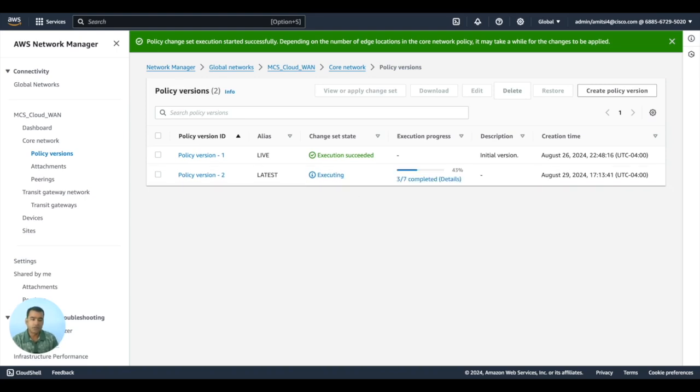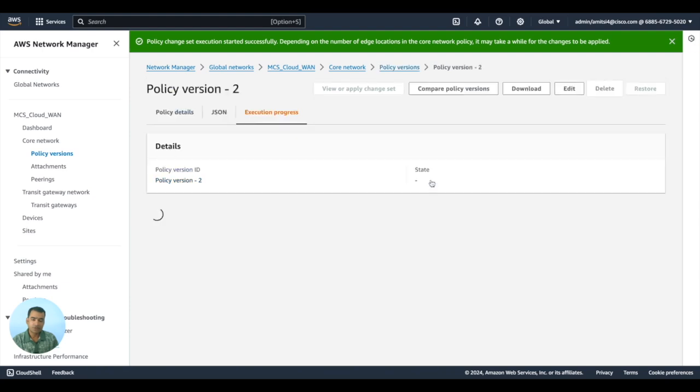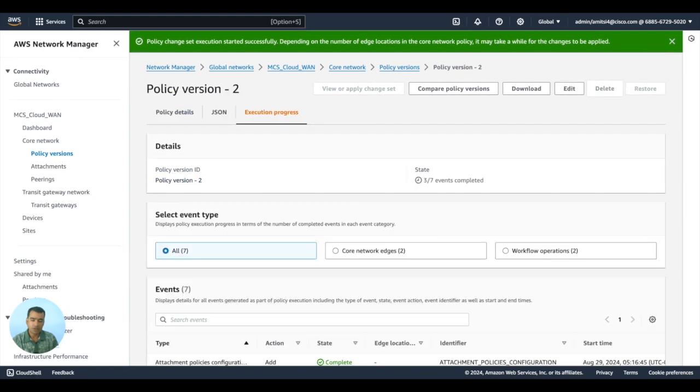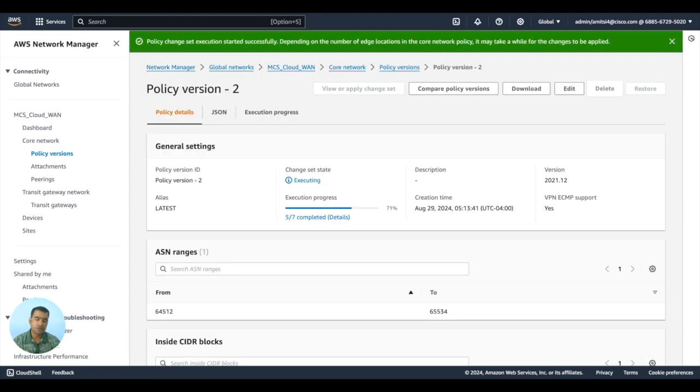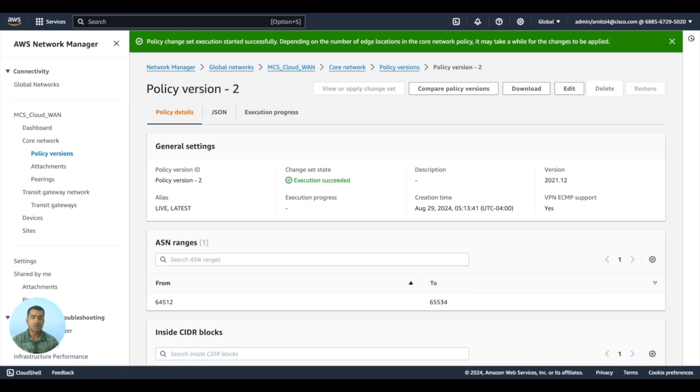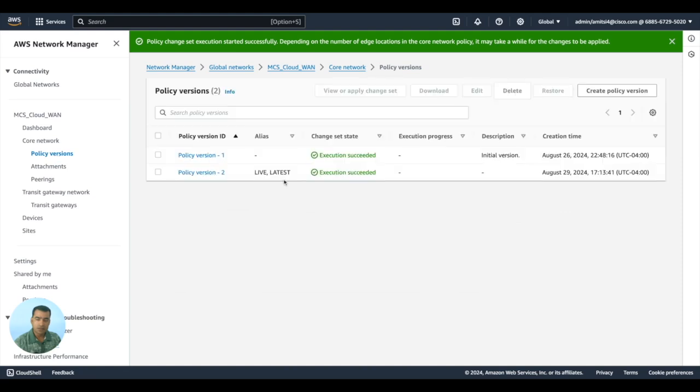Now it is executing. We can look at the task or execution progress. Yep. This is a better view because it gave us a percentage. That's a good jump. Now 71% complete. 5 of 7 tasks been completed. Execution succeeded. All right, looks like our policy is in effect. Let's go ahead and see the policy version. You can see policy version 2 is live and latest.